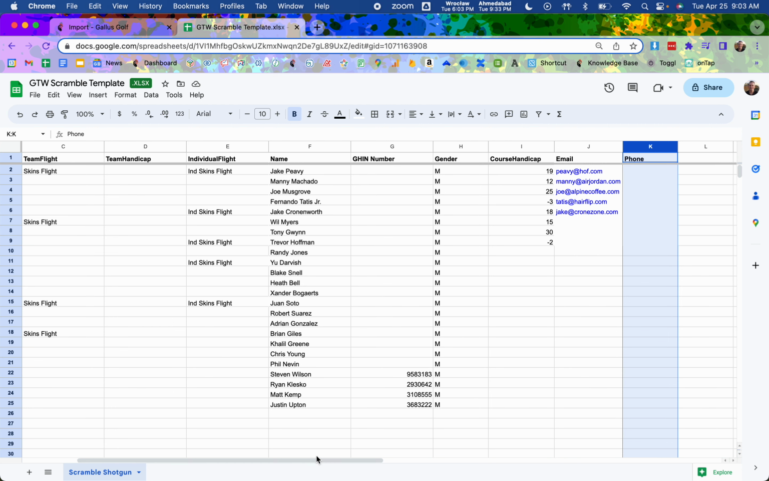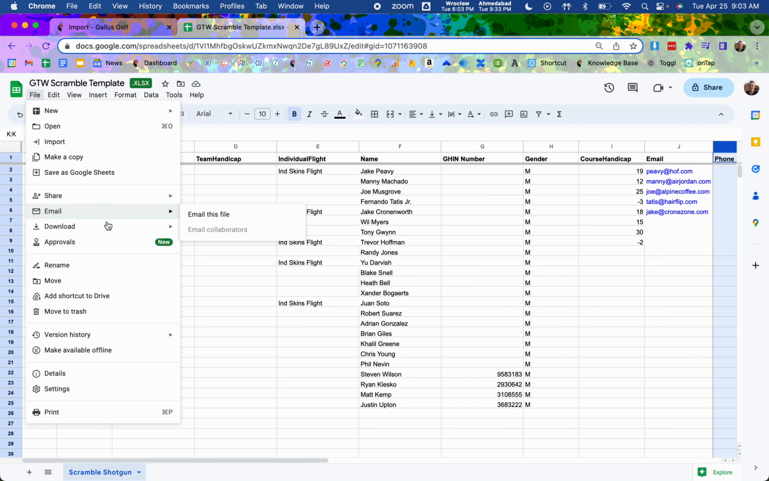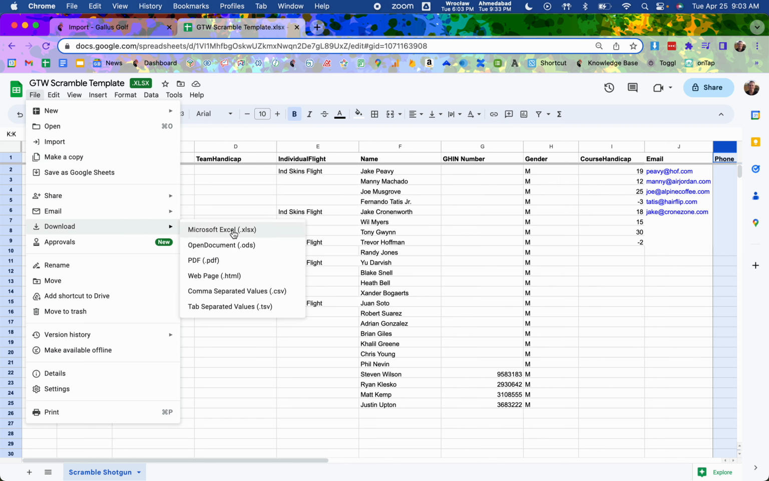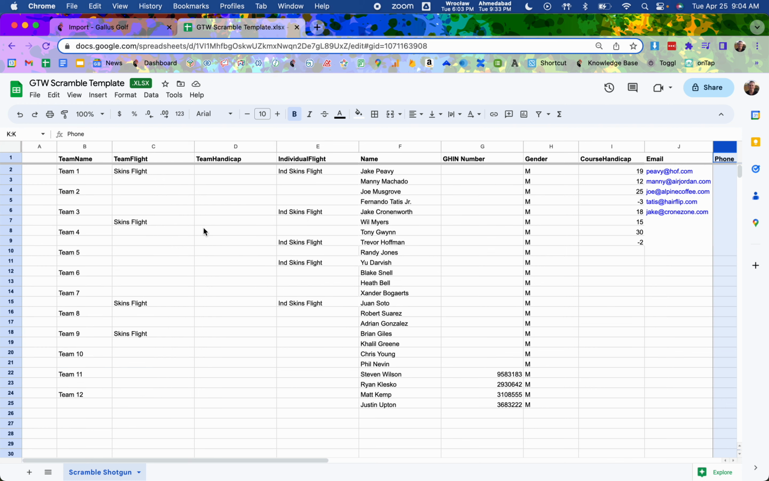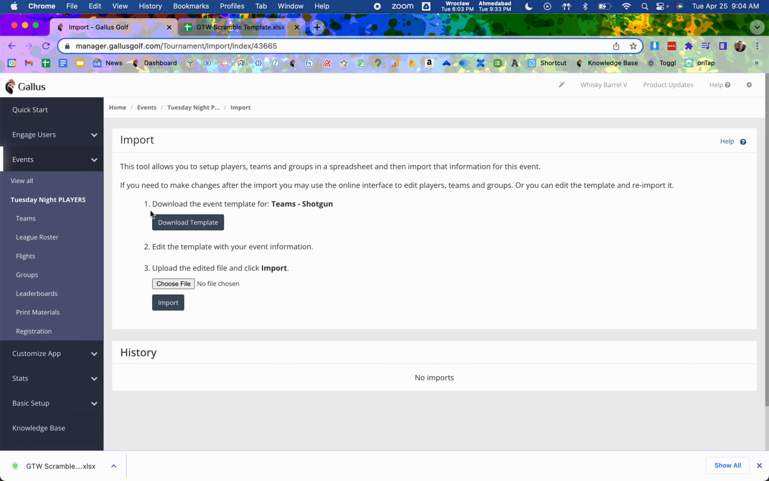So I have this whole spreadsheet set up. What I'm going to do is download it, as I mentioned before, as an XLSX. That is important there. It's going to download to my computer, and now I'm going to go back to this import page so that I can drag it in. So I'm going to drag this file, or you can click choose file and it'll bring up the file picker, either way, and then hit import.